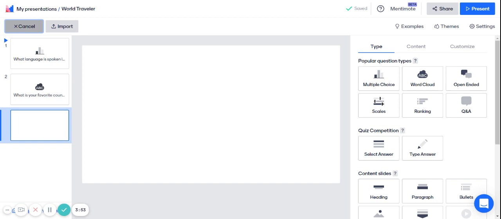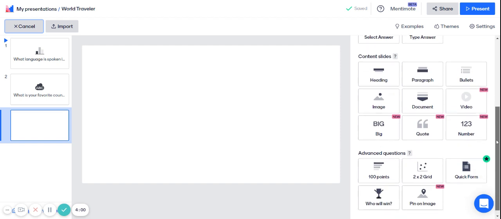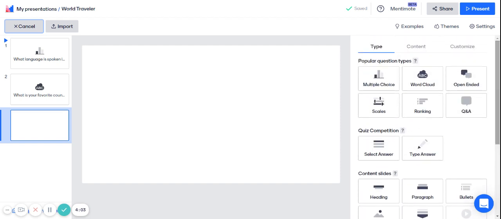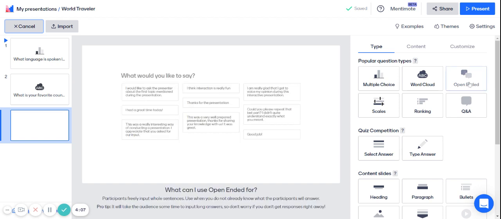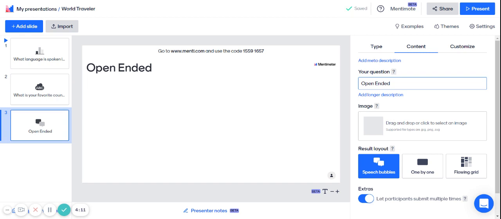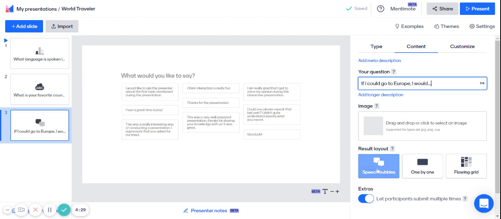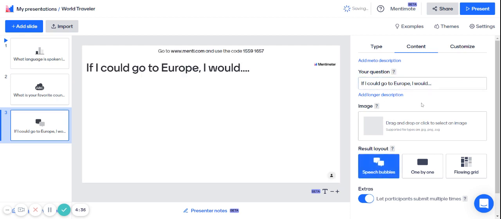So I might do an open-ended question. Or maybe I want to do some kind of a poll. Let's see. I think I'm going to do an open-ended question. So the open-ended question is, if I could go to Europe, I would dot, dot, dot. And then you can see that the students can answer in speech bubbles or in a grid. I'm going to choose speech bubbles, and it's going to give the kids an opportunity to just share what their interests are. So now I've done my hook, and at this point, it's a little bit bland looking.